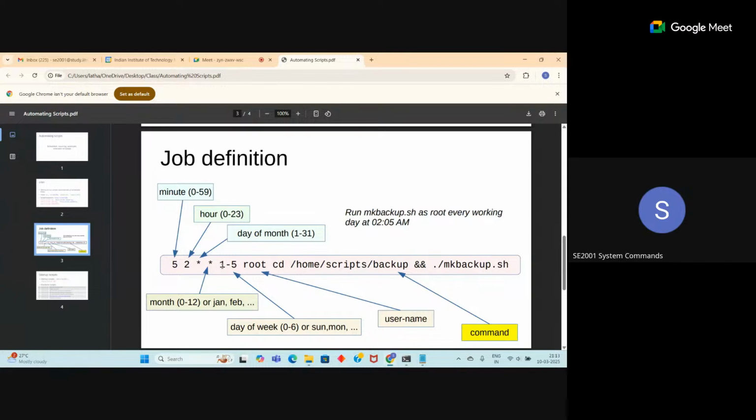And here it will specify the day of the week. Which day of the week? Sunday, Monday, Tuesday, like that. This day value can be between 0 to 6. 0 means Sunday, 1 means Monday, like that. 6 means Saturday. So here we specified 1 to 5. 1 to 5 means every working day. We are saying every working day, Monday, Tuesday, Wednesday, Thursday, Friday.